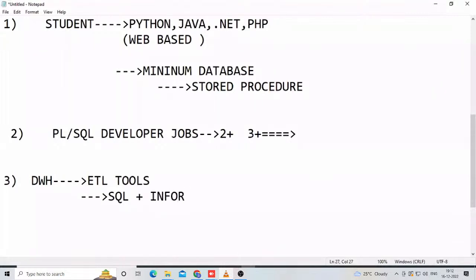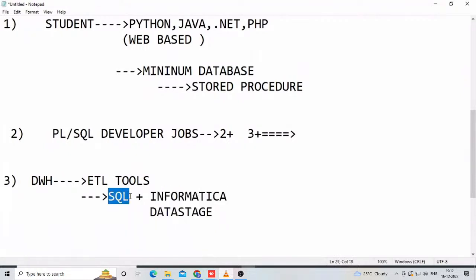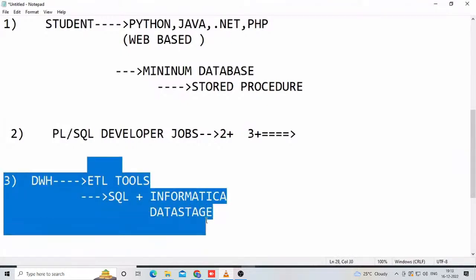Informatica is a popular tool. Again, there is DataStage, a popular ETL tool. Again, there is Talend, also a tool. These ETL tools have a graphical user interface. When they learn them, minimum SQL knowledge is required. That's why they are learning these courses, for this job purpose also.